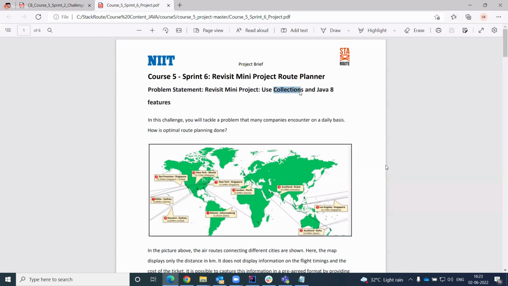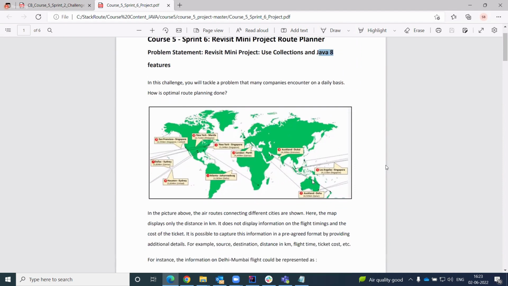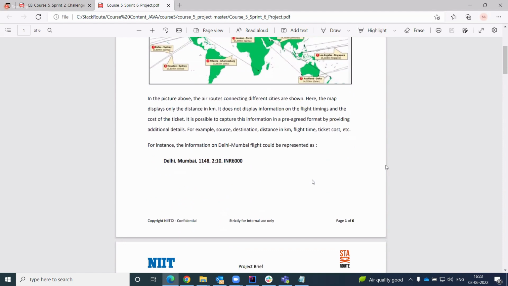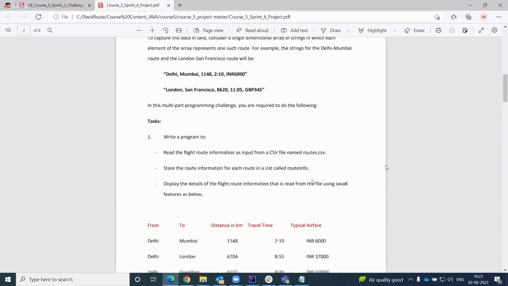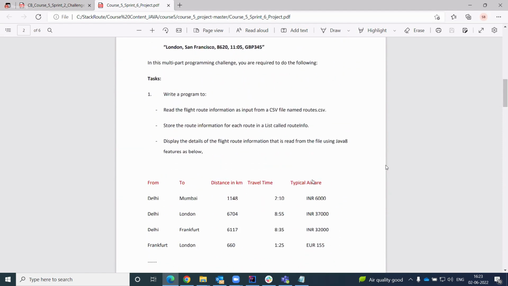Array, we need to use collection. And in order to do task 2, task 3, and task 4, you need to use Java 8 features. You can use functional interface, streams, and optional. Nothing to change with.